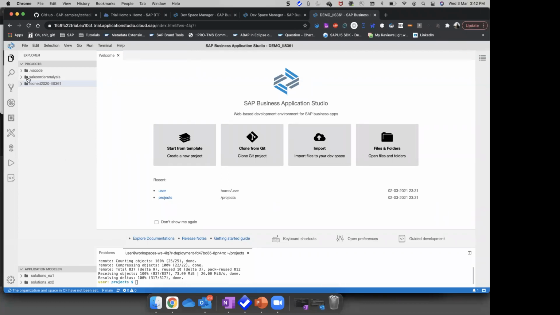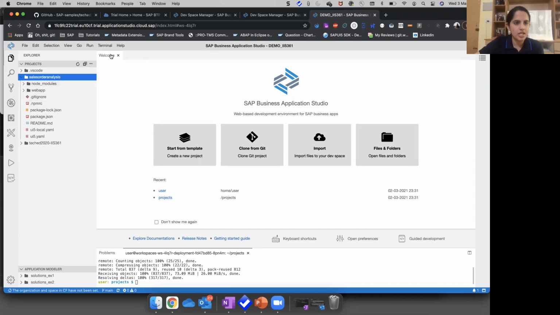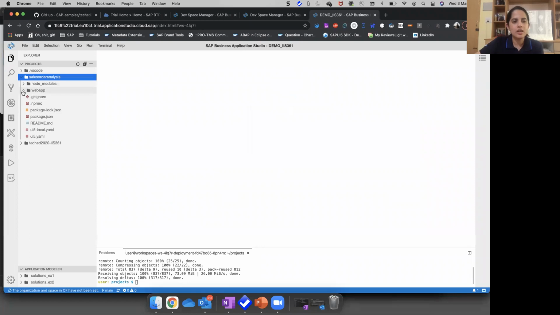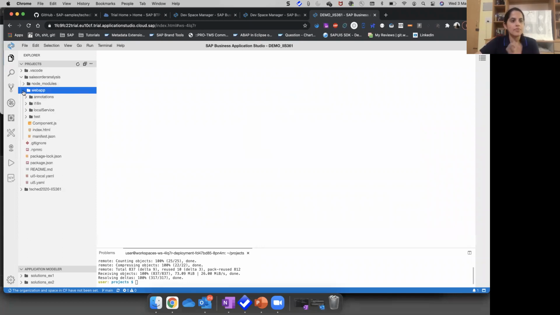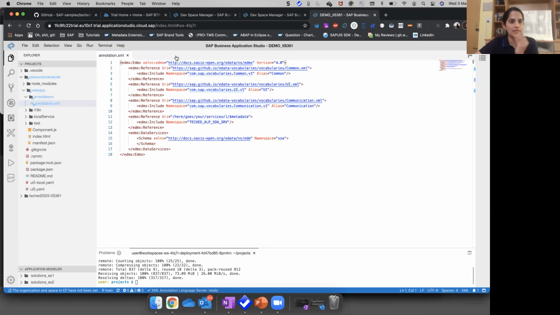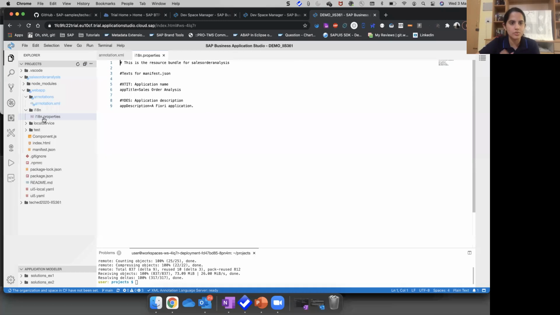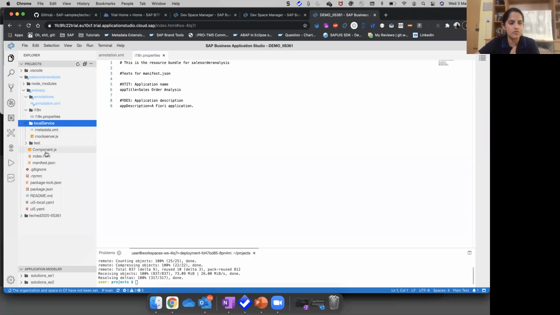Now, once you've created this application, you already have a lot of modules that are already available. The web app already contains a folder for annotation. You already have an annotation file with all the references included. You have an internationalization file that would help in the translation. You have the local service file, which holds the metadata, mock server, and so on.